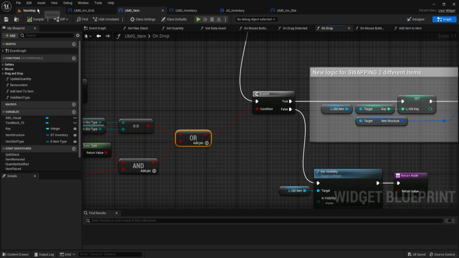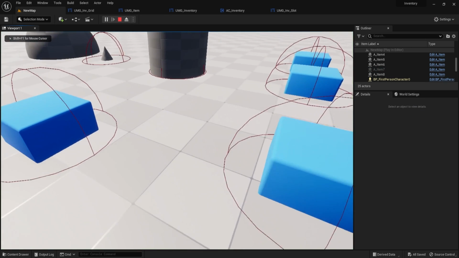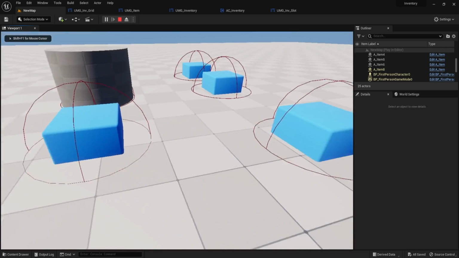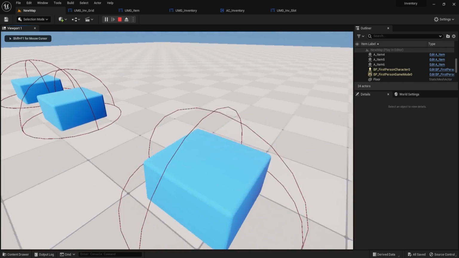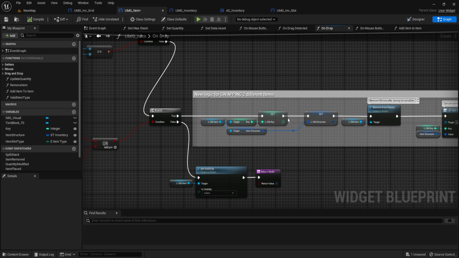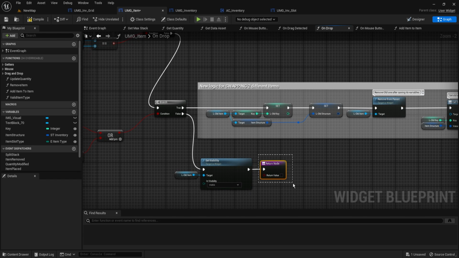So if we compile and save this and try it again, if we drop this item in equipment, no problem. If we try and drop this here, it disappears. So why is that? Did it get dropped? No, it didn't. So something went wrong here. I'll try and figure it out and get back to you in a second. Okay, so the issue was actually pretty simple. It's just the return node here needs to be set to true, not false.